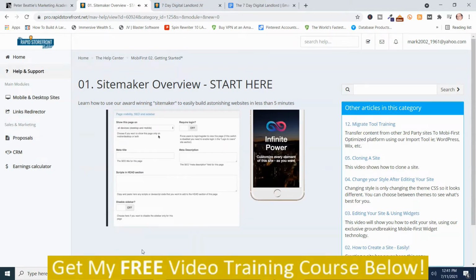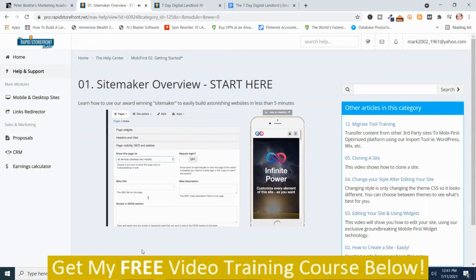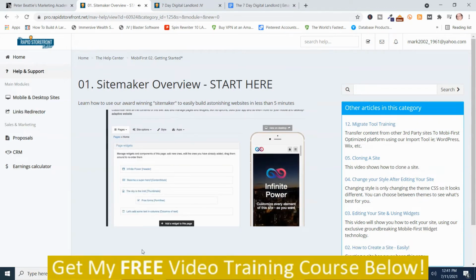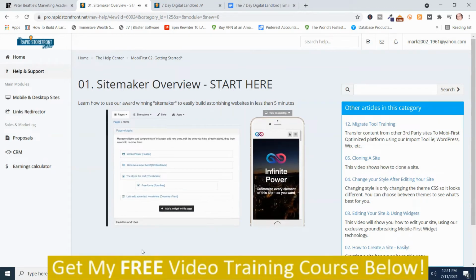So, for example, specifying if a page needs to be shown only on mobile or only on desktop or on both, if login is required to access that page, and then the SEO elements and details of that page. Each page is composed of different widgets, and first of all, what you can do is drag them around to rearrange their order and show them in a different ordering inside your page.